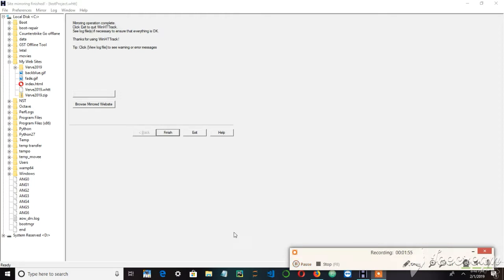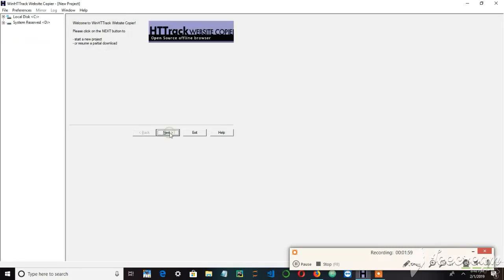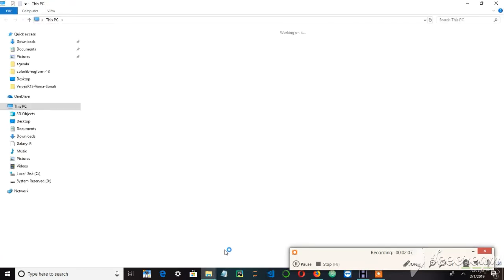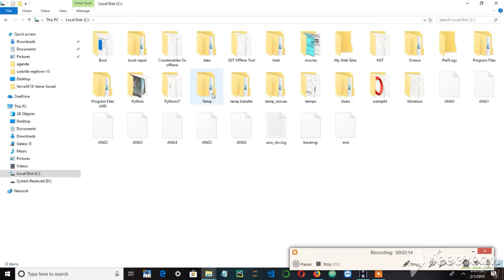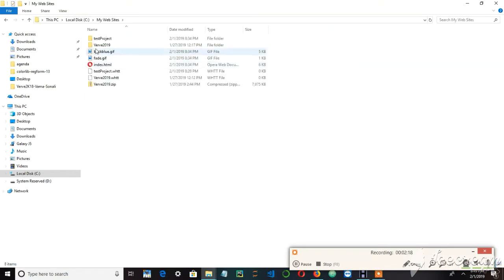so you can see that the process is completed. Click on finish. Once our task is done, just check your website. Go into the C drive, my websites folder, and then this project. You can find the entire URL folder.